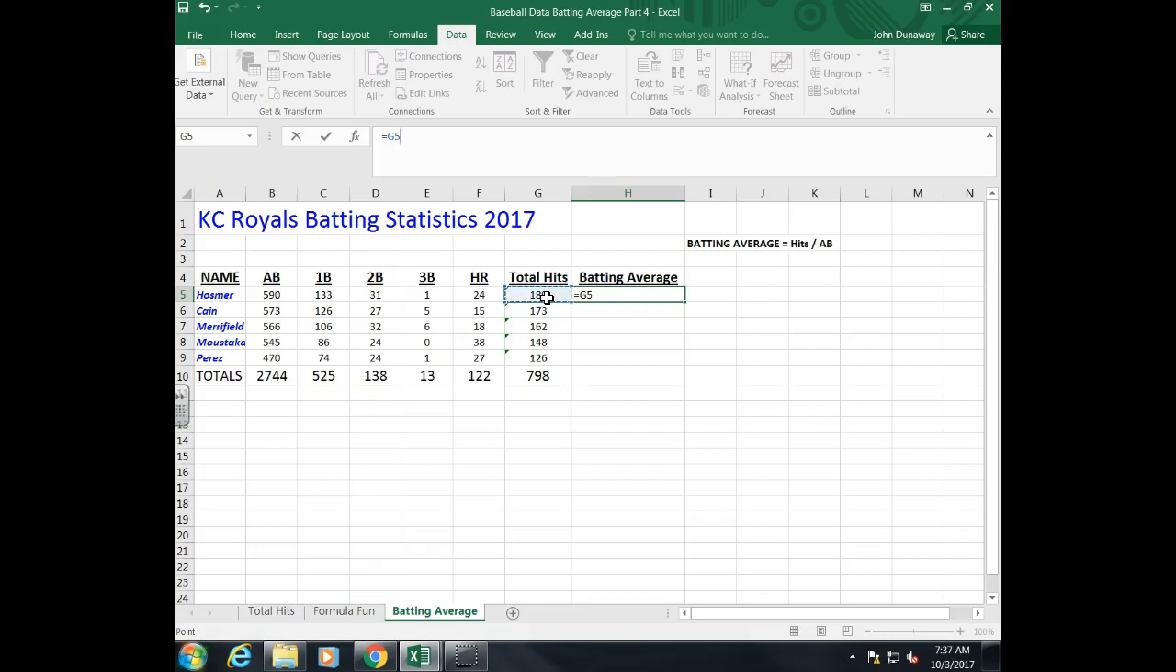Now again, right above the 8 on your number lock is a divide sign. I'm going to hit that divide, and we want to divide that by the number of at-bats. So now just move over to B5 and click on that. So make sure your cell looks like that, equals G5 divide B5, and hit enter, and you're going to get a long, crazy looking number like that. That is his batting average. I'll show you how to fix that in just a second.